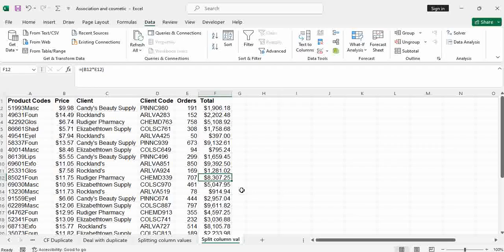Hopefully this is it all about splitting column values.